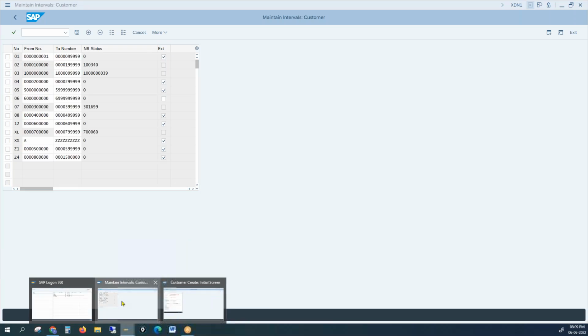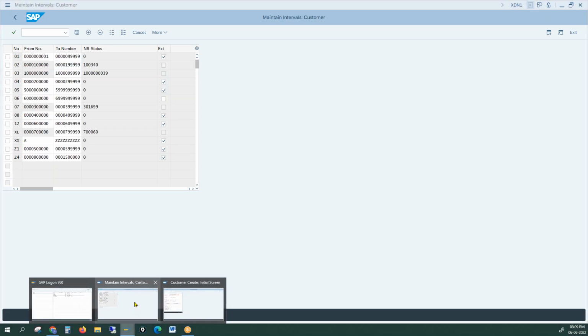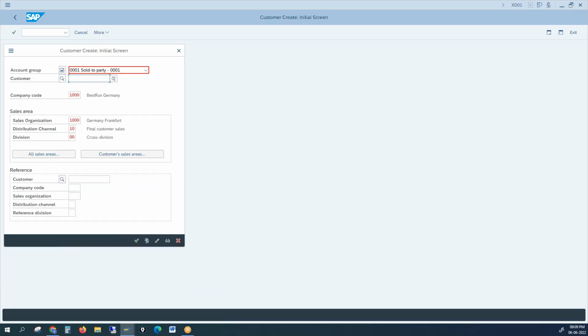So if I enter a number, we know what the available range is here, right? So I'll try to create some number. Maybe some random number.